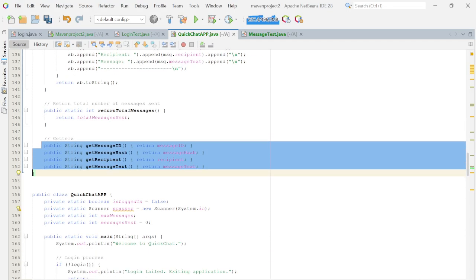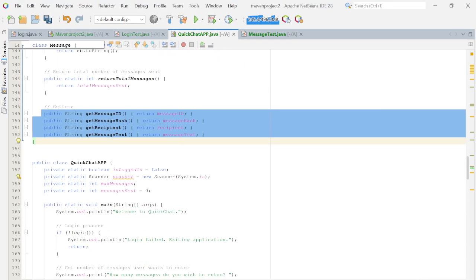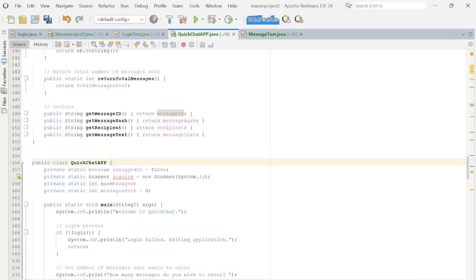And now we come to the public class of Quick Chat App. Now, this is the main class that runs the application. Our application is sort of like a WhatsApp where you text a message. Firstly, when you're creating it, you should be able to put in details, phone numbers of the person you want to send to.